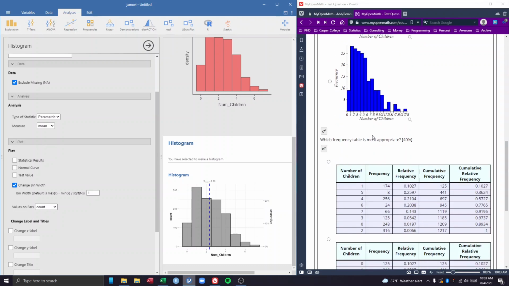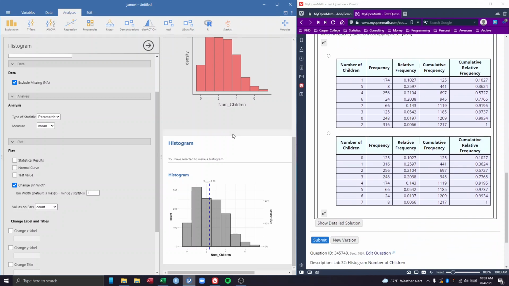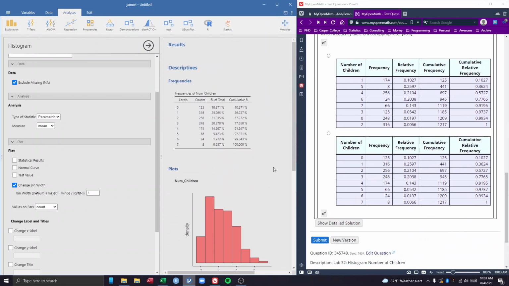All right, so scrolling on down, now we say which frequency table is most appropriate. So if we scroll up, we made our frequency table already, and we can just kind of match it. And if we notice, this frequency table is a little odd. It kind of goes out of order. And remember, because we have this natural order, we want to use our integers in ascending order. This is a really good looking table from 0 children to 7. We have our frequencies, 125 all the way to 8 down here.